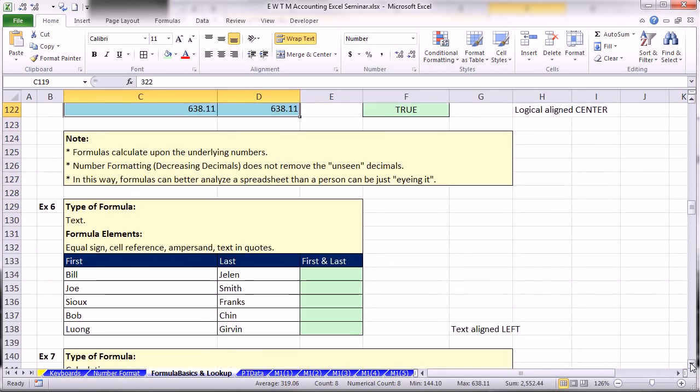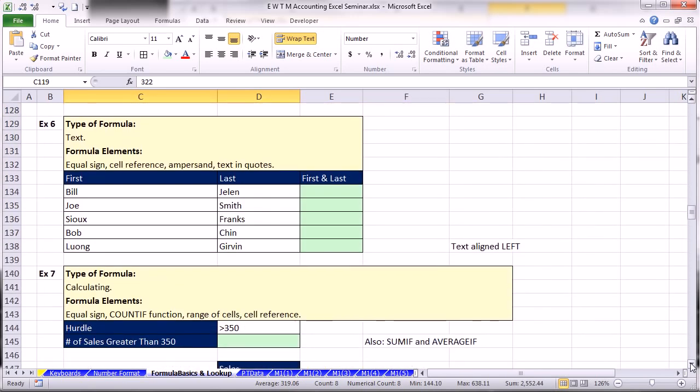All right, next type of formula. So we've seen calculating, which gives us a number answer, and a logical formula, which gives us true or false. How about a text formula? There's lots of great examples for text formulas. Here's one. We have first and last, and we need to combine them in one cell. How about an equal sign? And we'll go get whatever's in this cell, and we'll join it using the join symbol, Shift 7, the ampersand, and I'm going to join it with whatever's in cell D134.